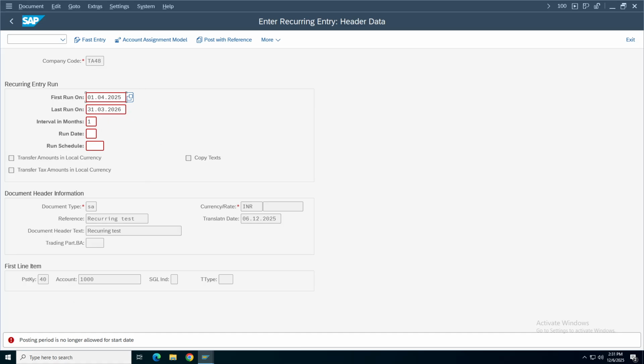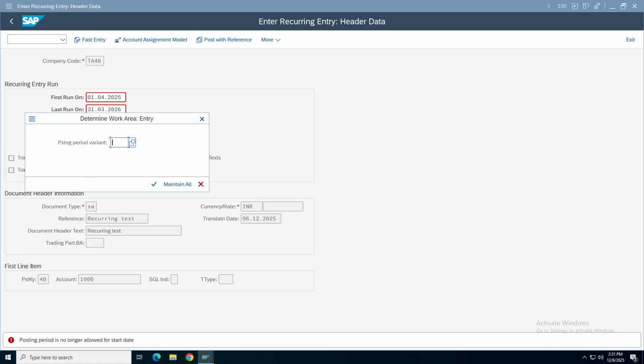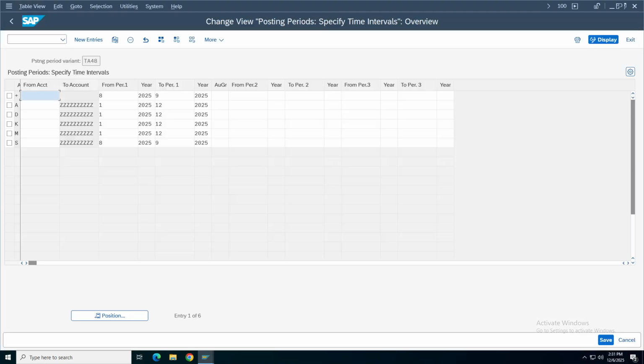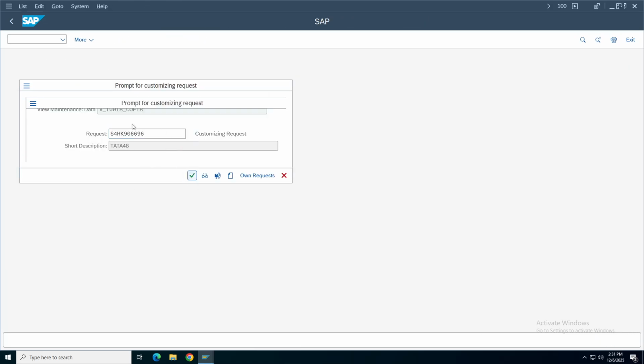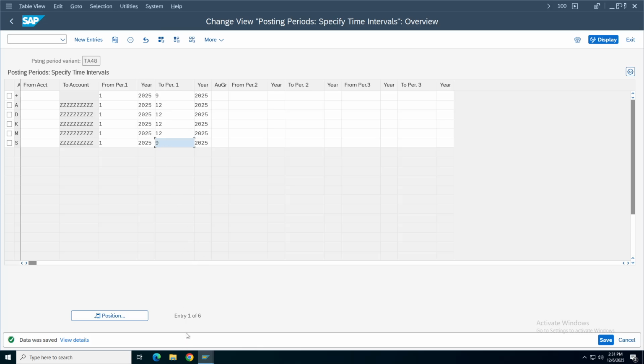First run and 1/4. 1/4 is open? No, we have opened only for the November period and December period. Now we have to open the periods. Slash O OB52 is the transaction where you open the periods. TA48 is your posting period variant, and I'll put it from 1 to 9. Here also 1 to 9. Execute it, save it. We'll see whether 10, 11, 12 it will ask or not. We'll see.